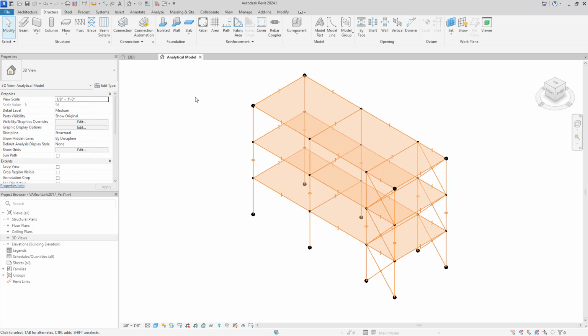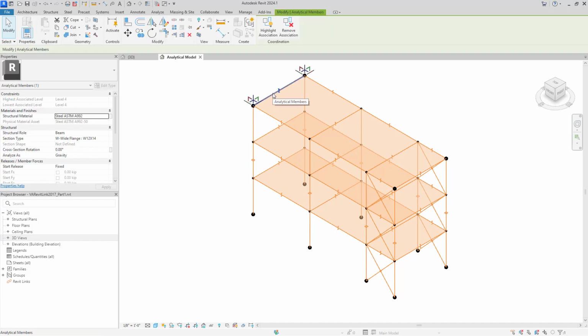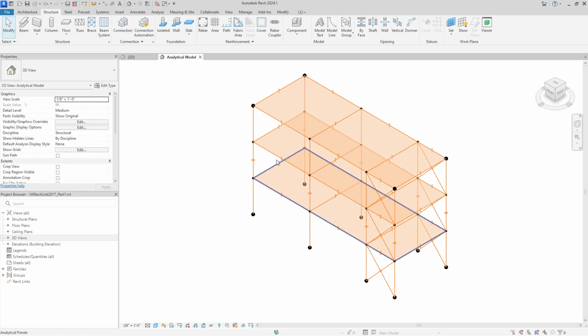Starting out in Revit, we have an analytical model that consists of analytical members for the wide flange beams, the HSS columns, and the HSS braces, as well as analytical panels for the 3 floors.